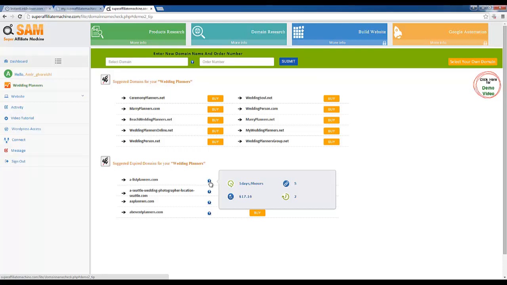Let's see if I click on that. Okay, so basically this already has 5 backlinks to it. It would cost $17.16 if I wanted to purchase it now. I'm not quite sure if it's telling me that it's an auction with 1 day left, 1 day and 9 hours left. We may figure that out in a moment.